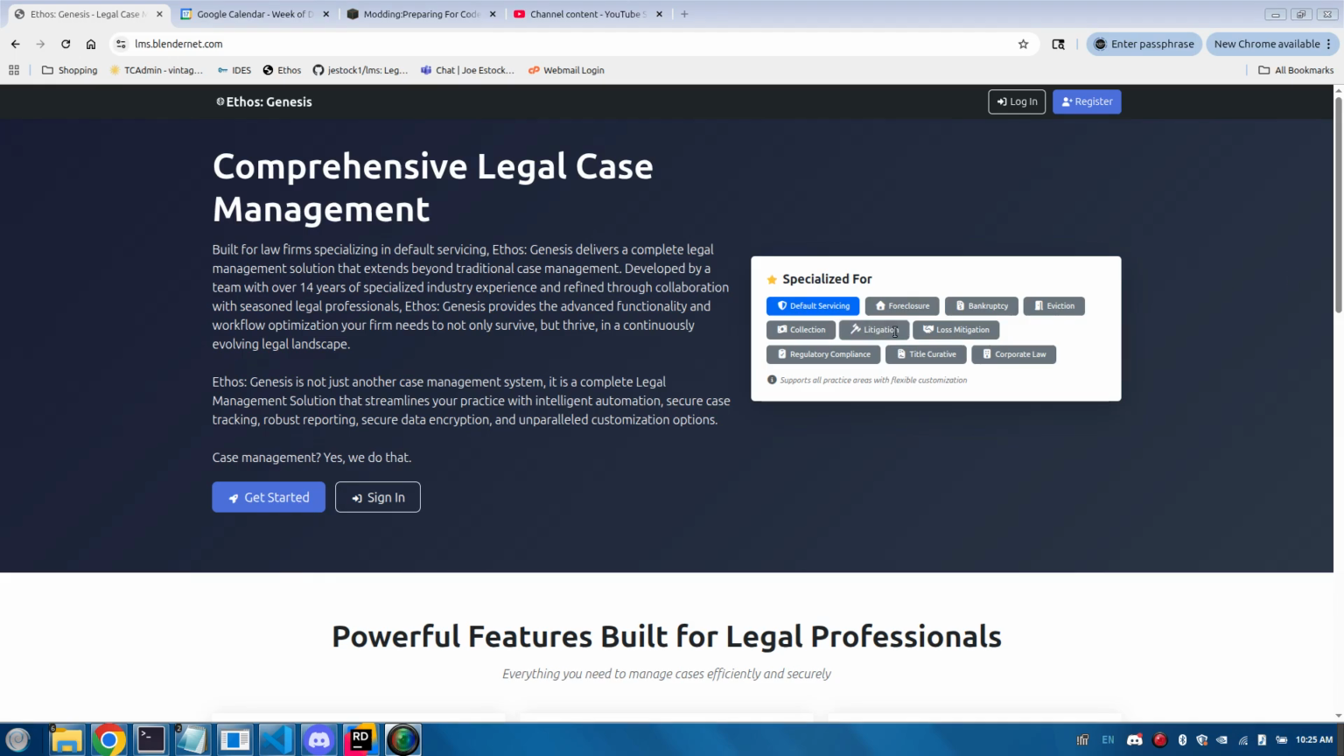Hello, and welcome to Ethos Genesis. Today we're going to take a look at users and roles within Ethos Genesis and how to administrate those roles.